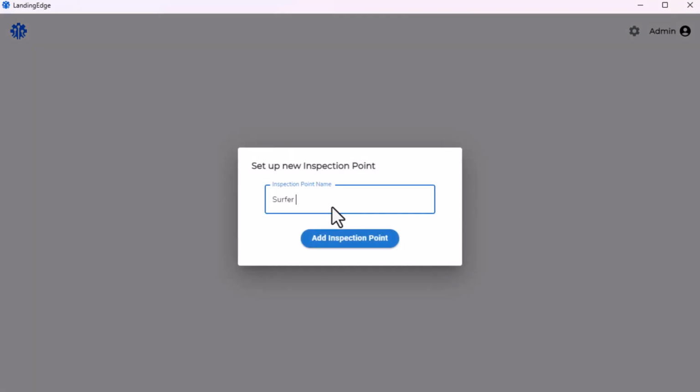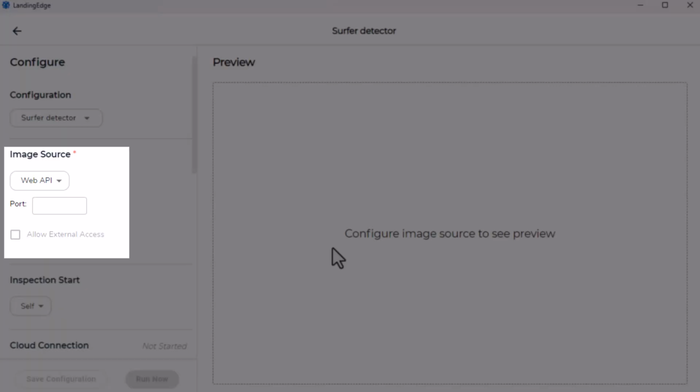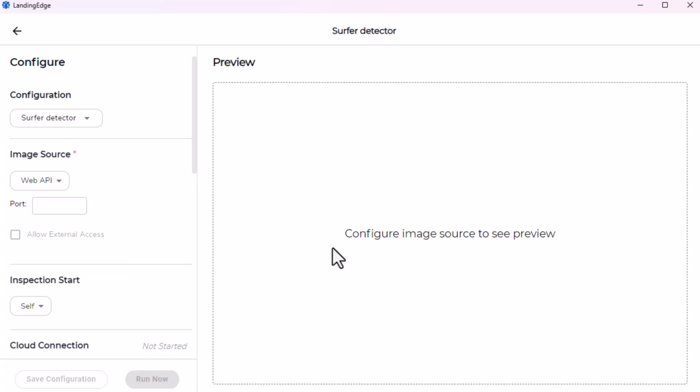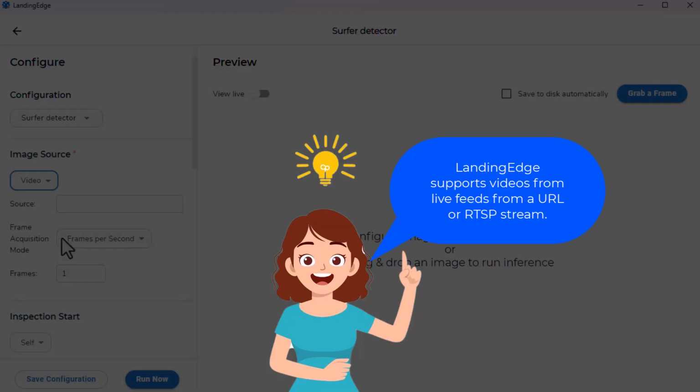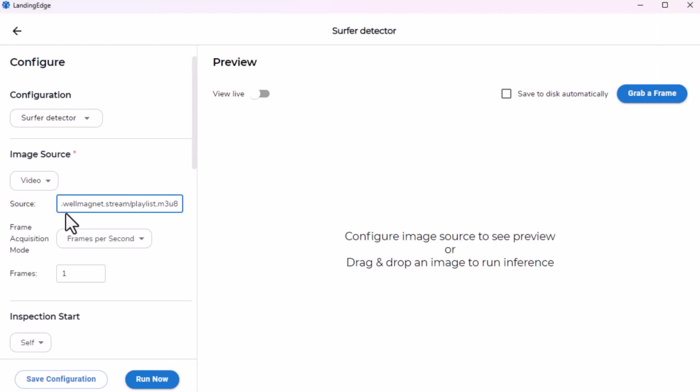I'll give it a descriptive name that will help me remember what this inspection point is for. Now that I've created an inspection point, I'll add settings that will tell it how and when to run inference. First, I'm going to set the image source, which tells LandingEdge where to get images from for inference. I want to run inference on stills from videos, so I'll select video. LandingEdge supports videos from live feeds from a URL or RTSP stream. I'll enter my RTSP in the source field.